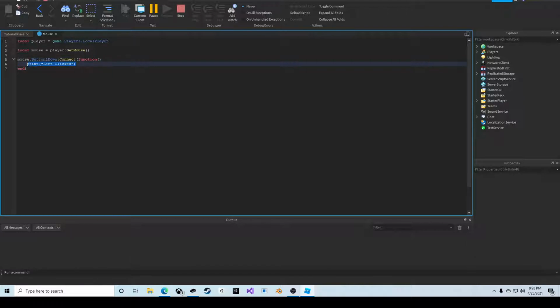So there are a few things we can do, and one of them is get mouse.hit. Now what mouse.hit does is it'll give you the C frame or coordinate frame position of the mouse in the 3D space. So it'll give you all the details for that, but we don't really need all that usually in our games. So we could do mouse.hit.position, and this will return the vector 3 position of the mouse. So we can wrap this around in a print.